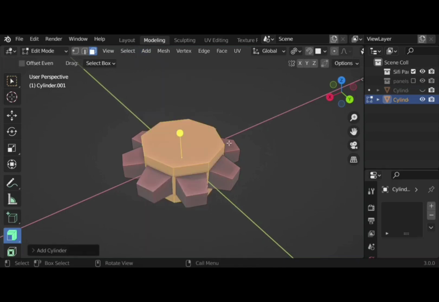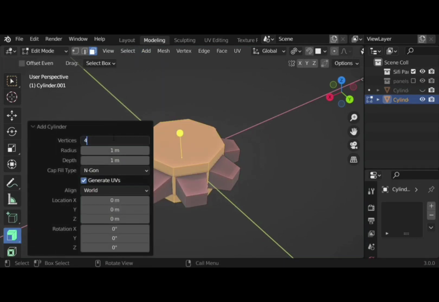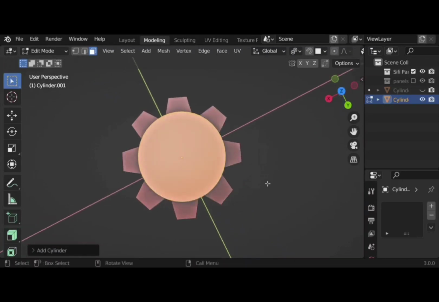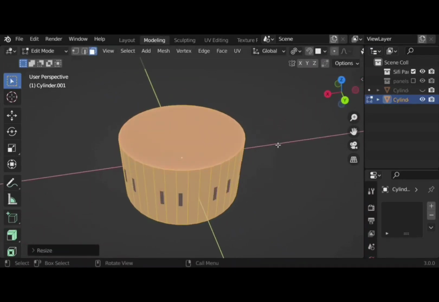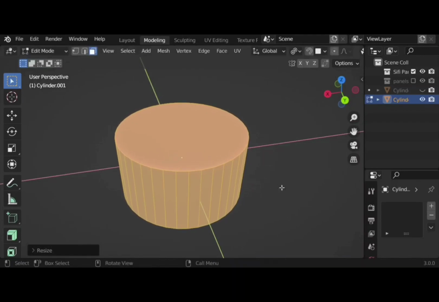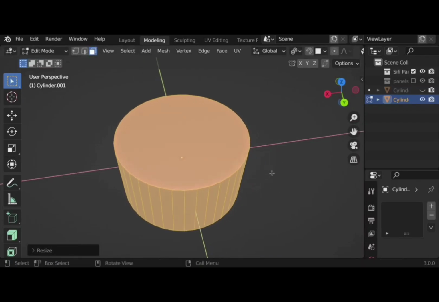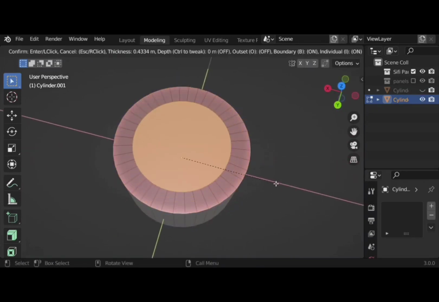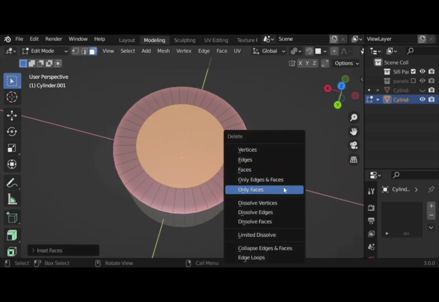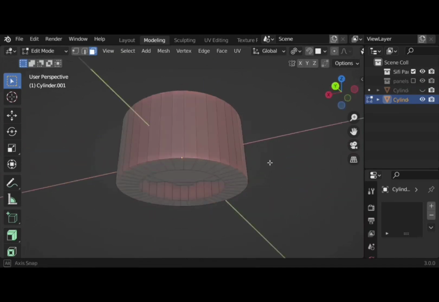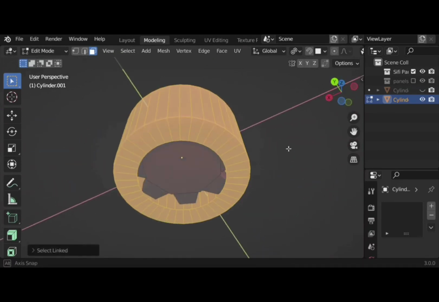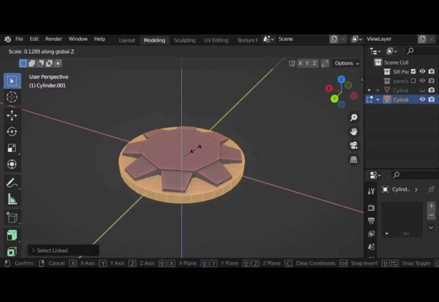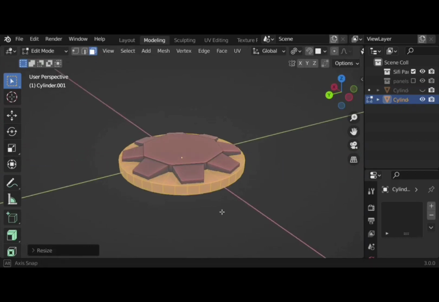And we're going to add another cylinder, a new cylinder with different vertices. Let's give them 40 vertices, and we're going to scale it just this much, just so that it covers the internal cylinder. And on the top face and bottom face we're going to insert them again and just delete them so we can see the internal part. In the edit mode we can just select by pressing L, and we're going to scale it like this, so now we can see both the parts.